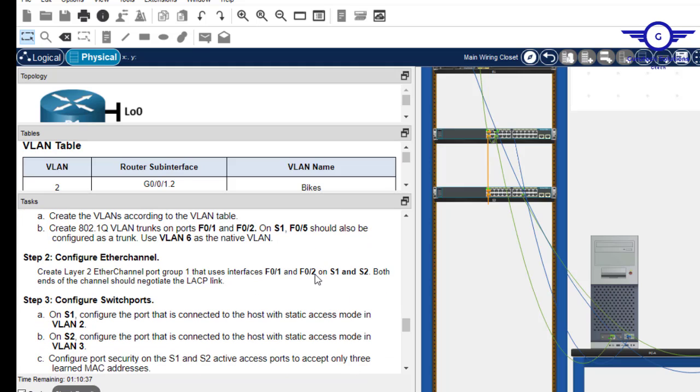Create EtherChannel between switch 1 and switch 2 on these interfaces. Both sides should negotiate the LACP link. So we're going to use the LACP protocol to configure the channel.